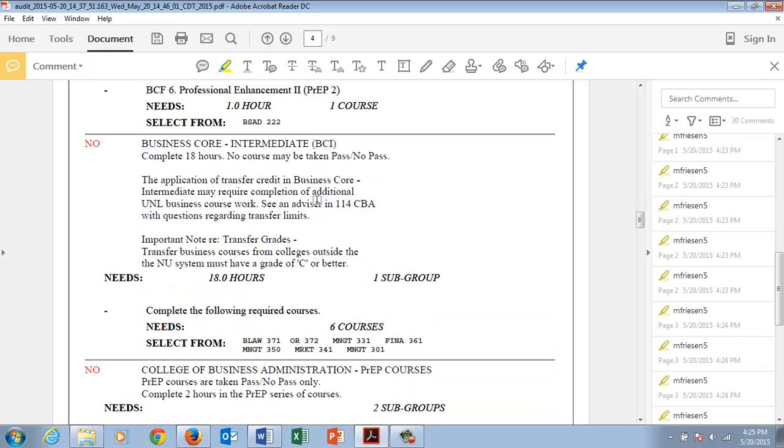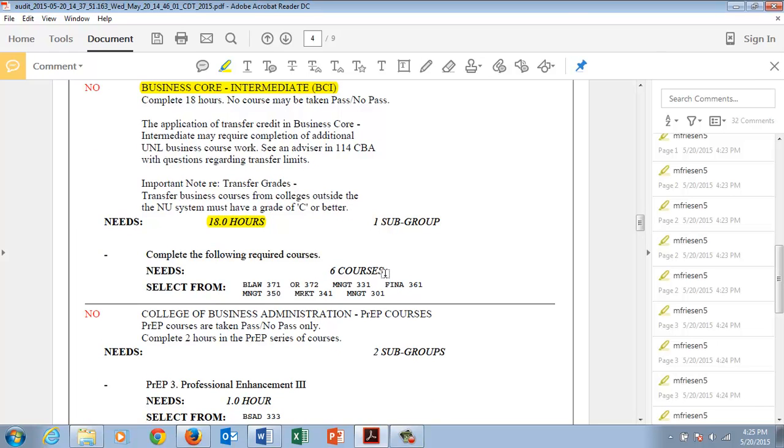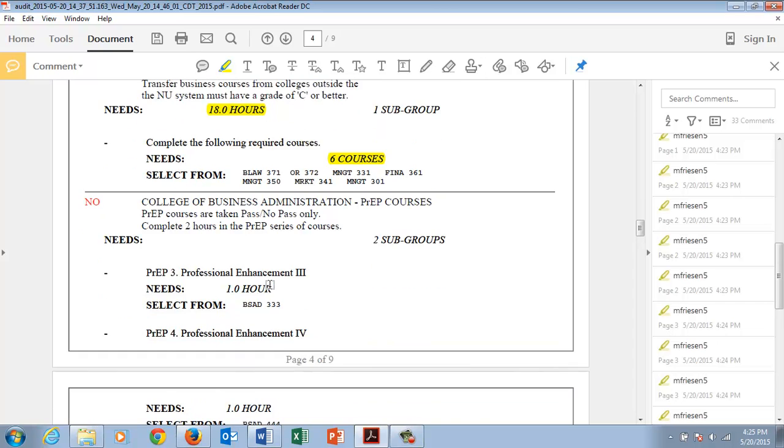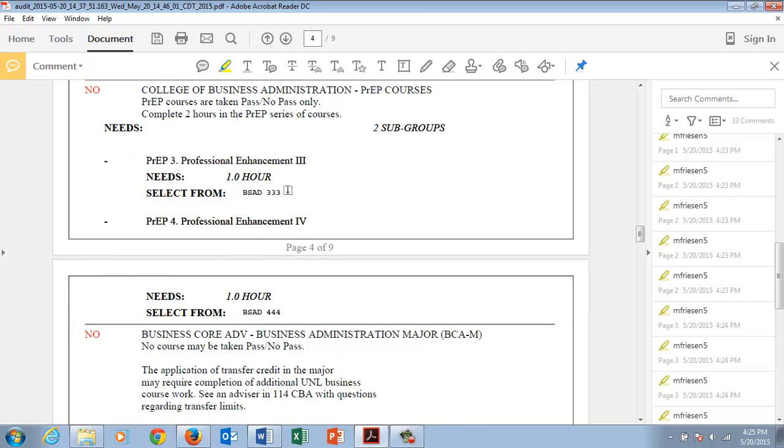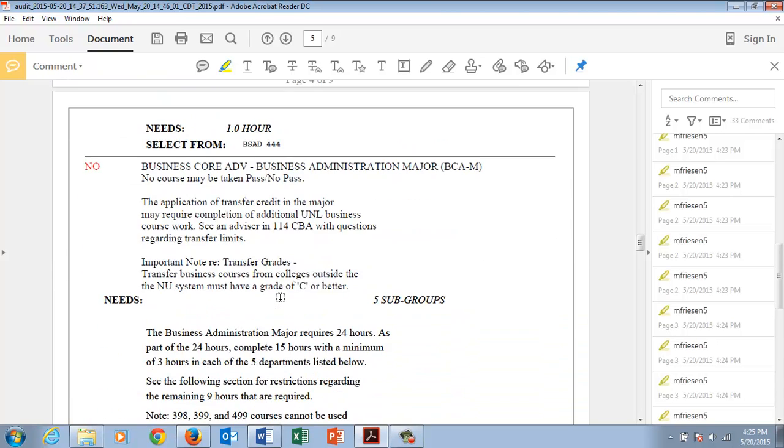Underneath the Business Core Foundation, you will find the Business Core Intermediate area. And in this category, the degree audit tells you that you would need 18 credit hours, or 6 courses, and all 6 courses that you would be required to take are listed in this box below. Under the Business Core Intermediate area, you'll find the remaining 2 prep courses, which would be your BizAd 333 and 444.